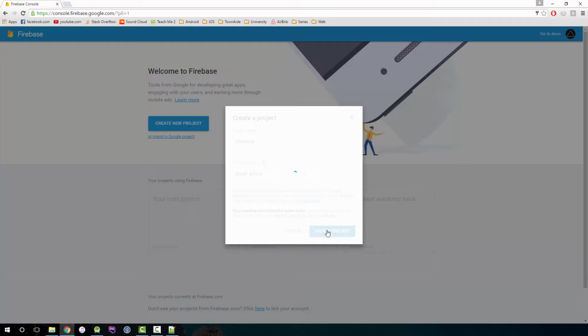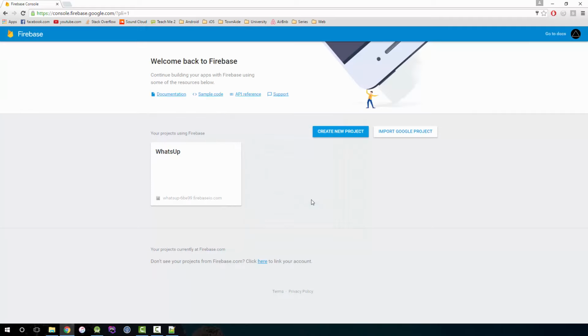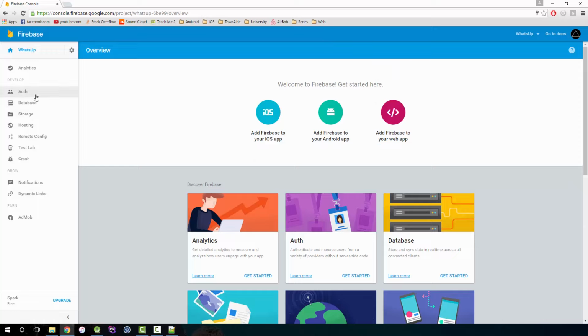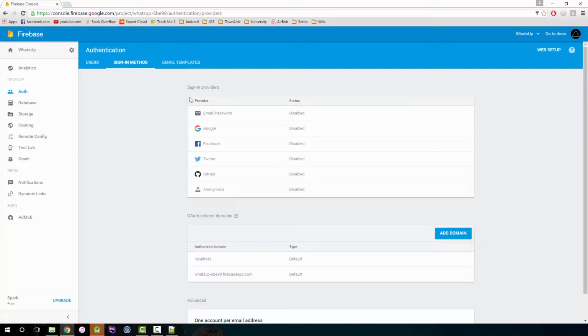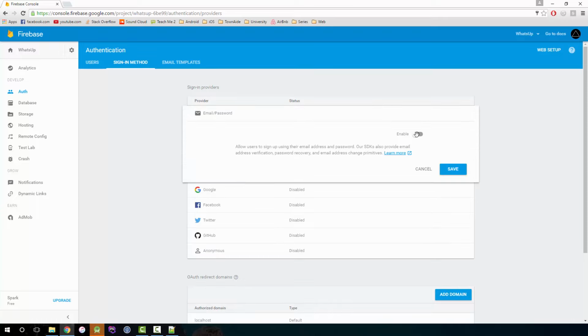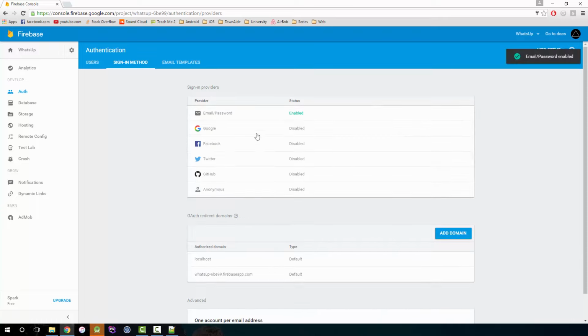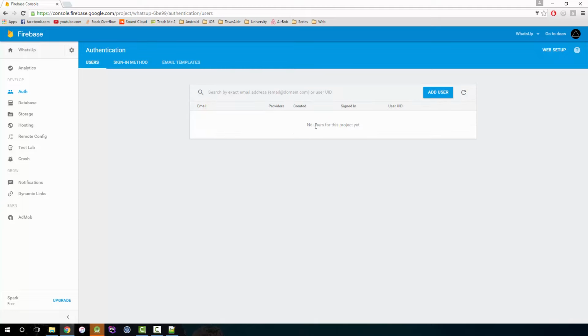There are just a few things we need to set up inside Firebase for our app to use it. First I'm going to go to the auth over here. This just says which type of authentication you want for your app or website or iOS app. I'm just going to use email and password for now. I might add the others in a different video if anyone asks. This is where we can see our users. There are none at the moment because we haven't done anything.